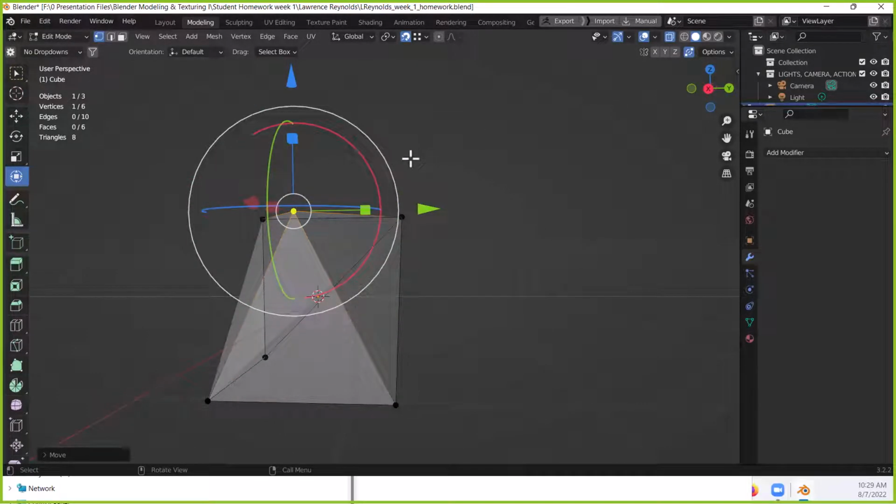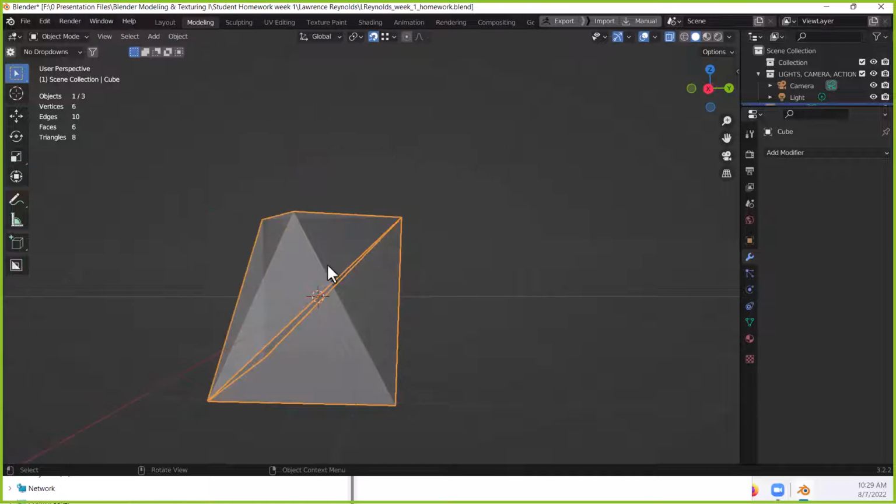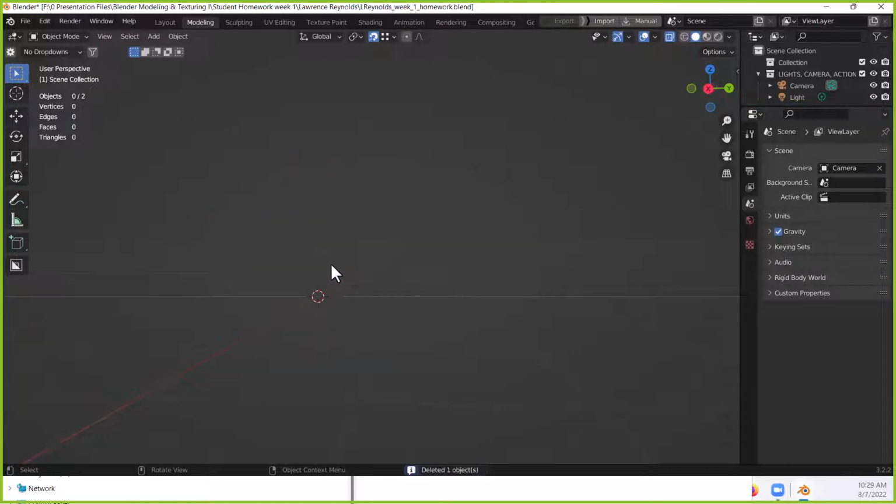All right, I'm going to go into object mode to select the entire object. I'm going to hit the delete key or the X key on your keyboard to delete it. And let's go do something three-dimensional today.